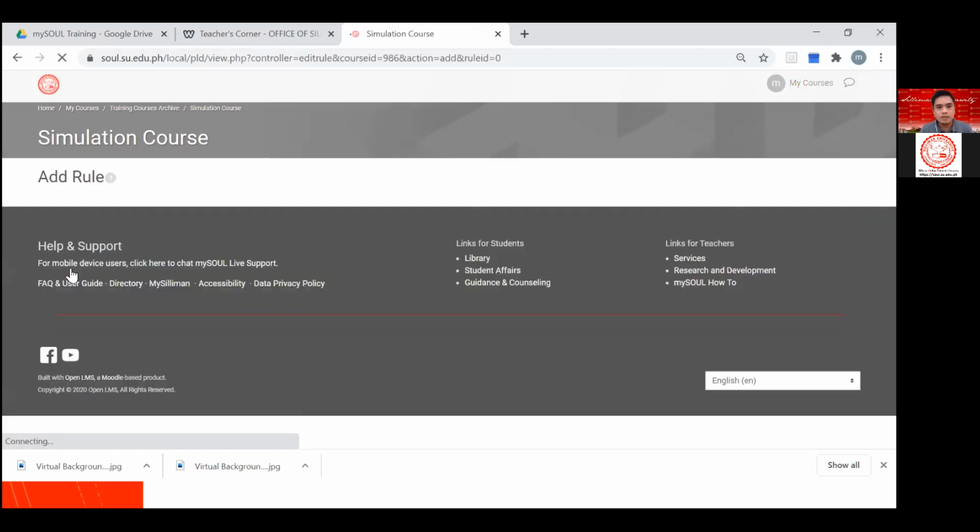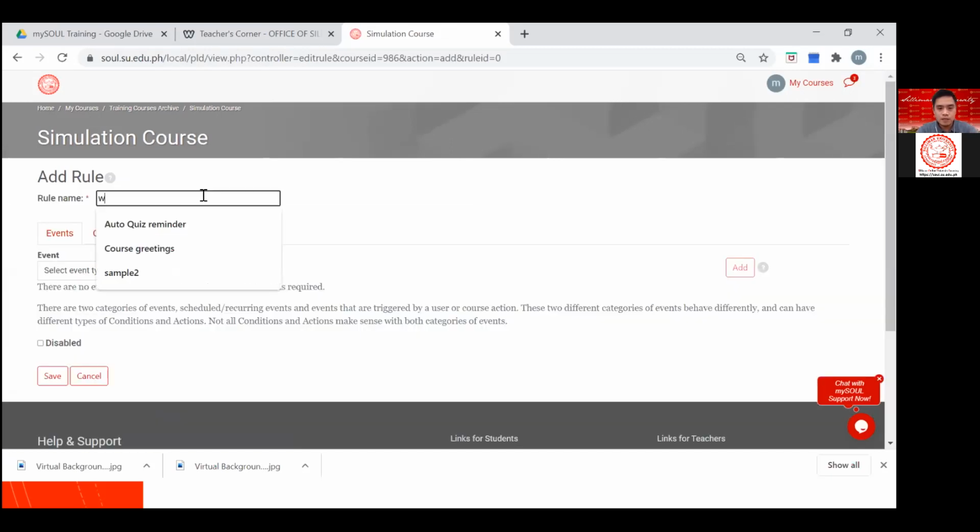And then what's the name of the PLD? Let's just say this is welcome message number 2. All right, so that's the name. You always need to have a name. As you can see, it's with an asterisk, meaning it's a required field of the PLD.